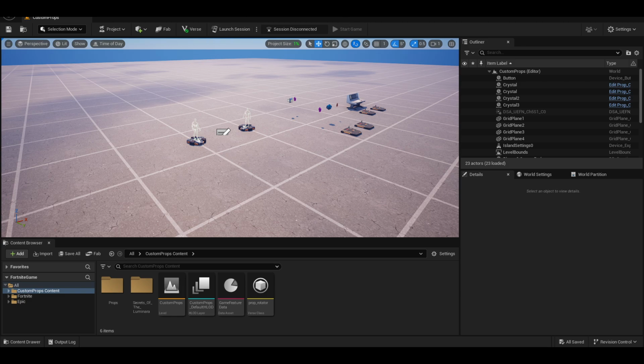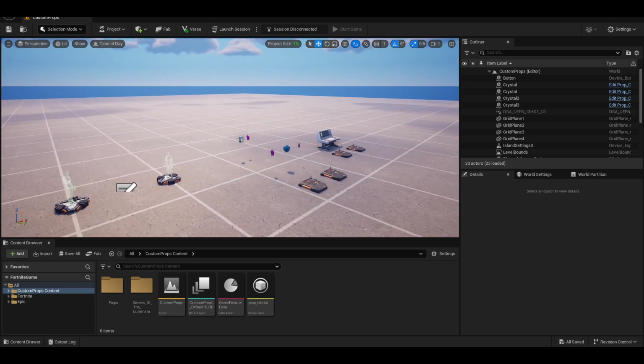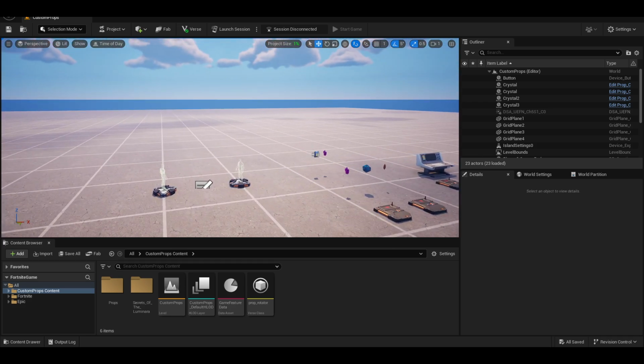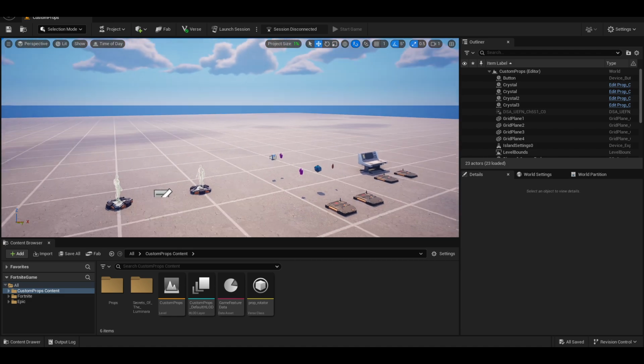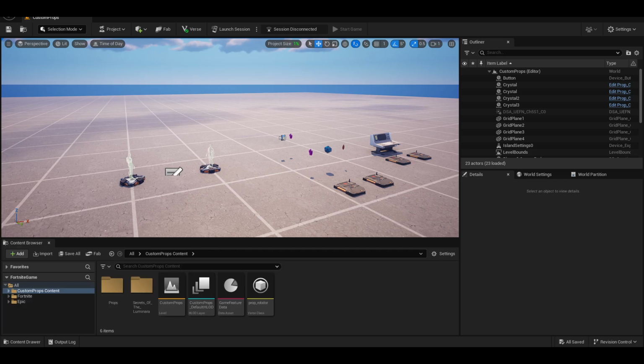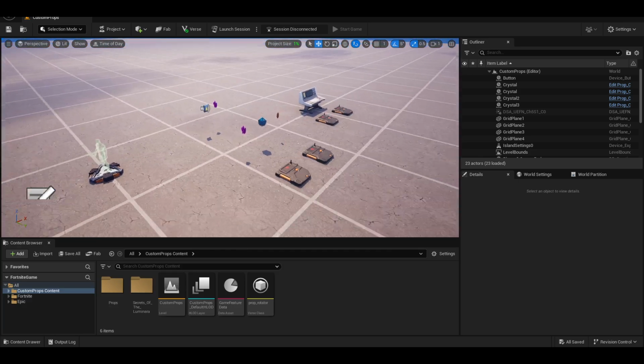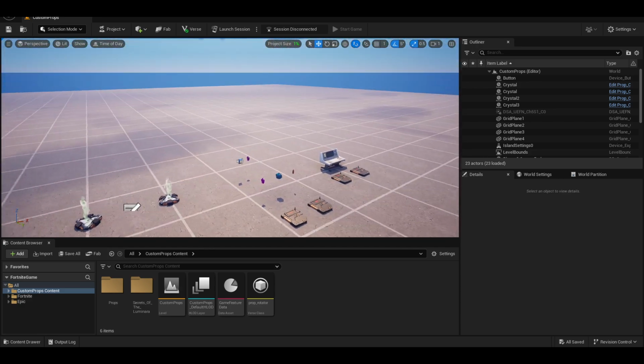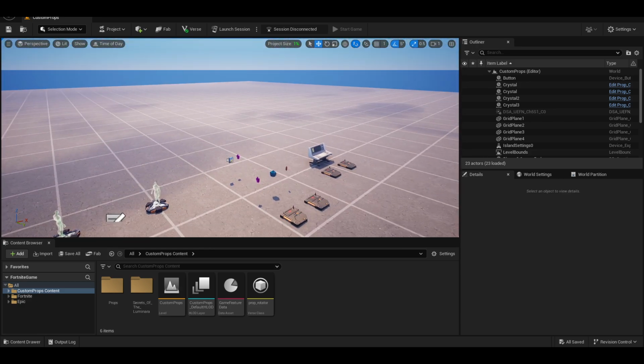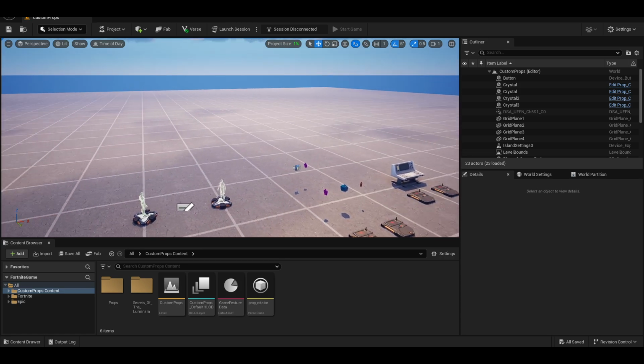Okay. So this time we're gonna make another custom prop. Let's see on my list what it will be. Okay, I think a swinging trap, because I feel like a swinging trap is the best for a trap.